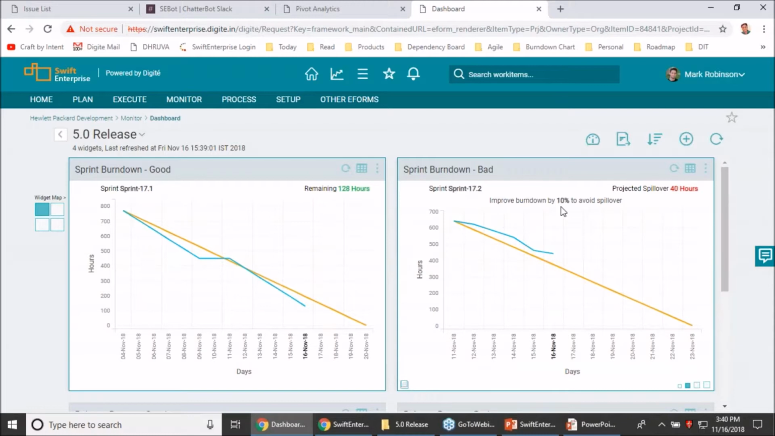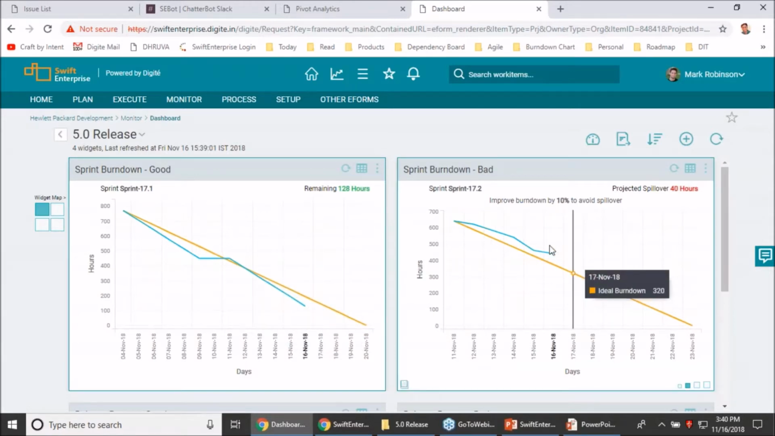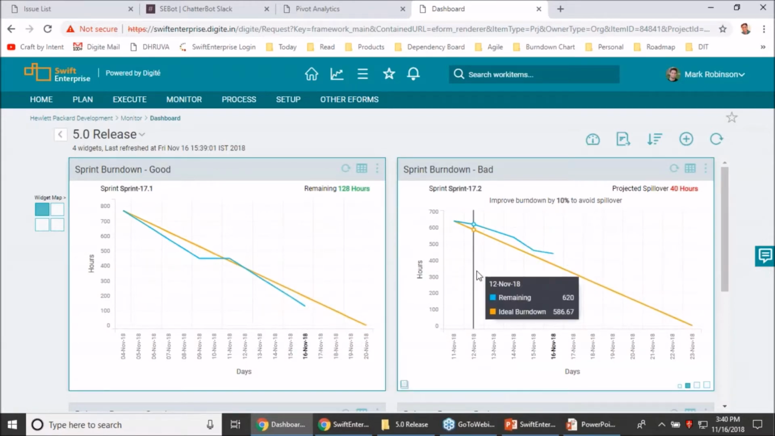Now, there are numerous ways in which this team could do that. It could probably work more hours. They could de-scope a certain item which is probably not a priority anymore, or work with other team members to see how they can better manage the work. So there are different ways in which this can be handled. So what we are showing here is the percentage by which the team needs to work in order to avoid any spillover. So that's how the representation for your sprint burn downs has become much more effective.